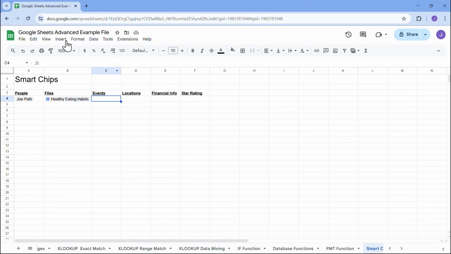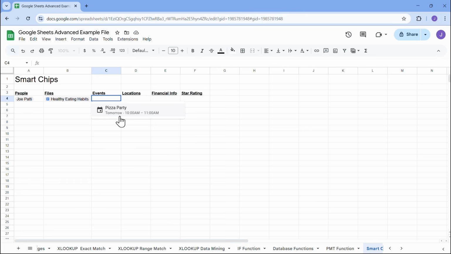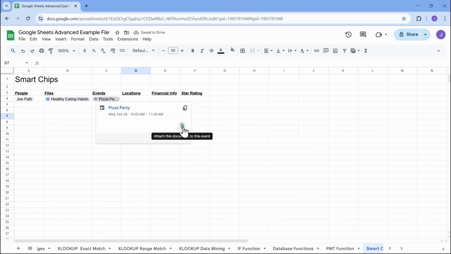Now I'll go in and insert a smart chip. You might have to refresh here, but it's mostly dynamic in terms of syncing quickly. So you'll see here the pizza event. And same as the other two chips, if I hover over this, I get all of the information. I can attach this to a document. I can click on the pizza event and go straight to my Google Calendar.